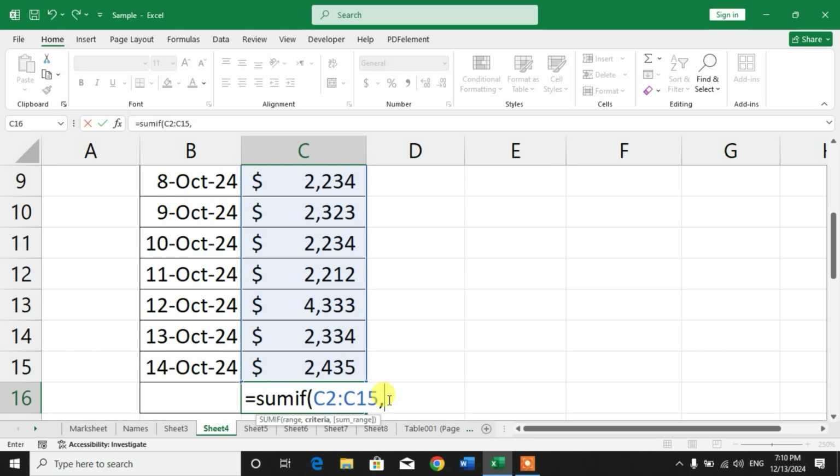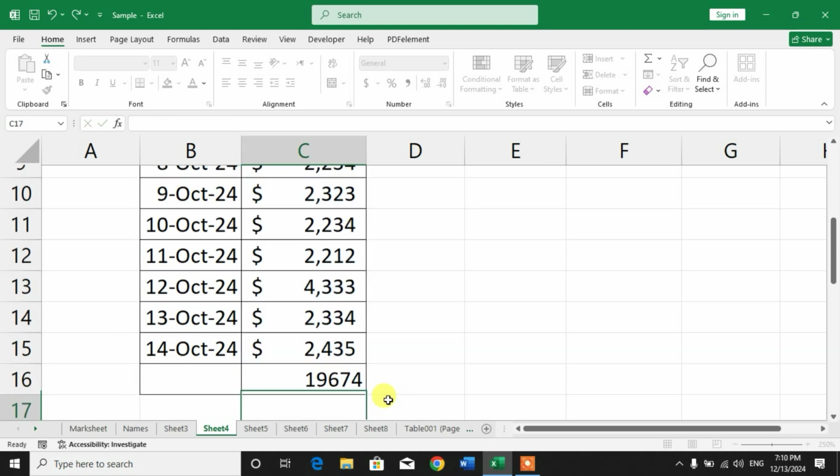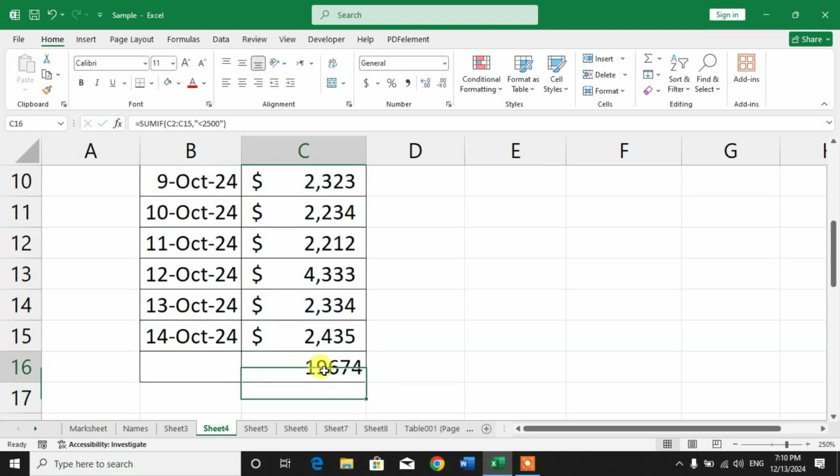For example, I am going to plus values less than 2500. So less than 2500, double quotation mark, close the bracket, press enter. You can see I got the sum of the values that are less than 2500.